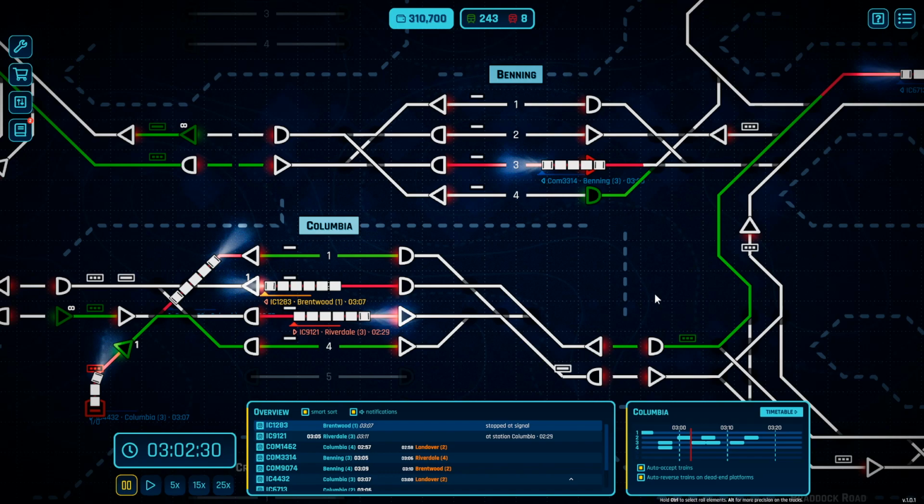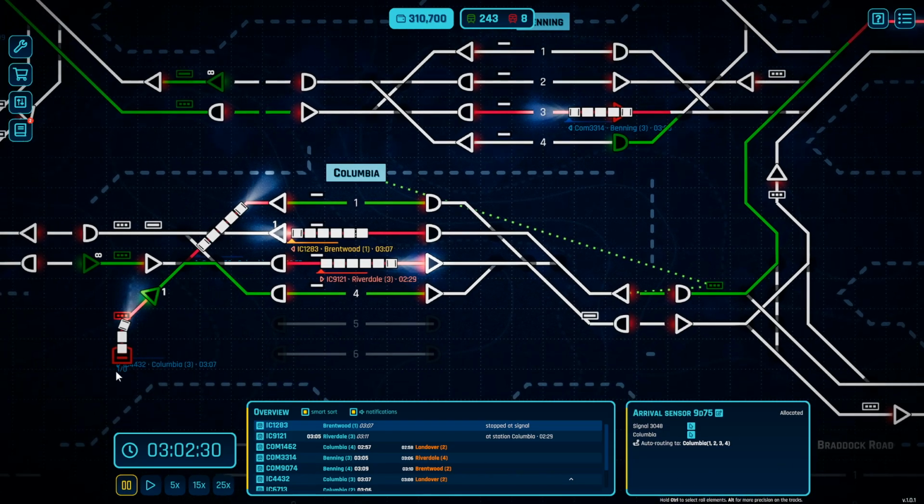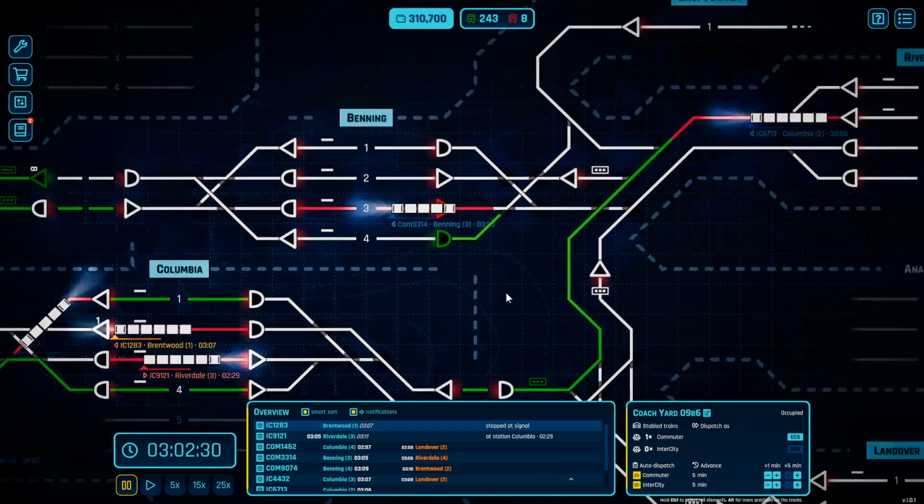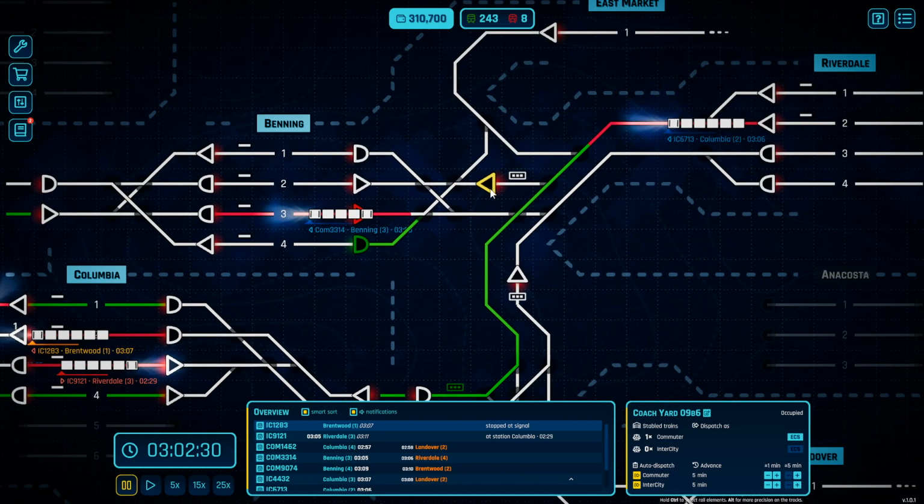Now the info panel also shows more things than just stations. Once you've unlocked sensors, you can click on a sensor and it will give you information about that sensor, or you can click on coach yards and it will give you information about that coach yard too. Now, it can also give you information about signals, but normally when you click on a signal, that is either turning the routing on or off or something like that. It's like activating the signal, which we don't want to do.